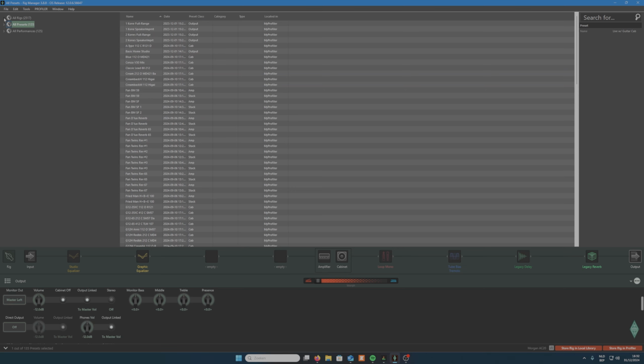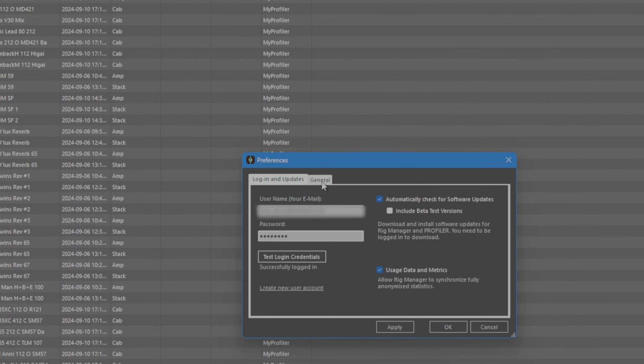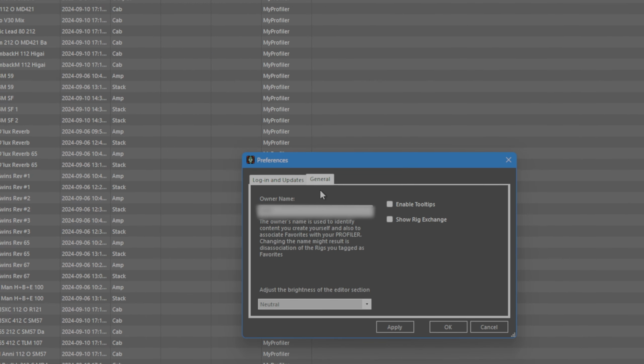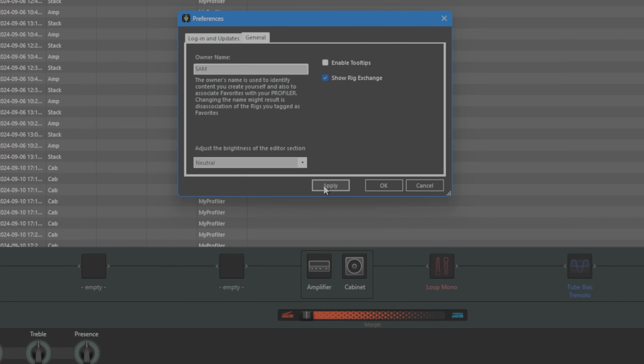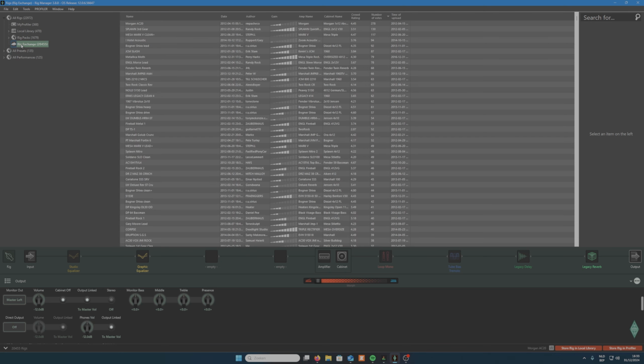But here, as you can see, there is no sign of the Rig Exchange yet. What we have to do in order to see the Rig Exchange is go to File, Preferences, then go to the General tab and enable the Show Rig Exchange button. Press Apply. Now under the All Rigs folder, we see the cloud symbol with the Rig Exchange.